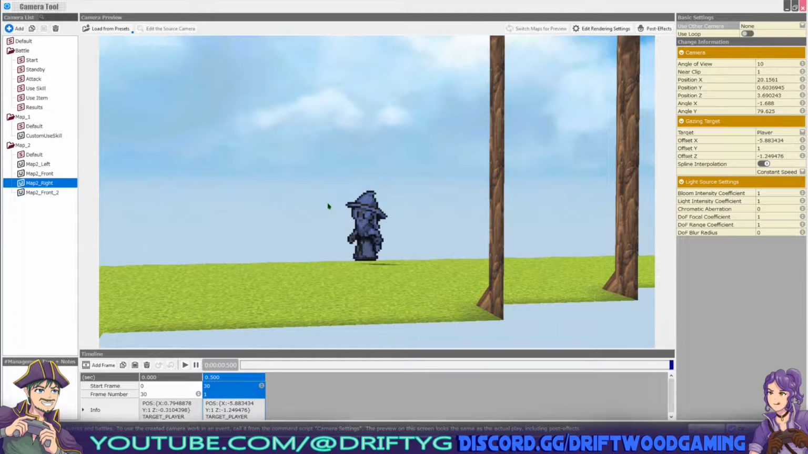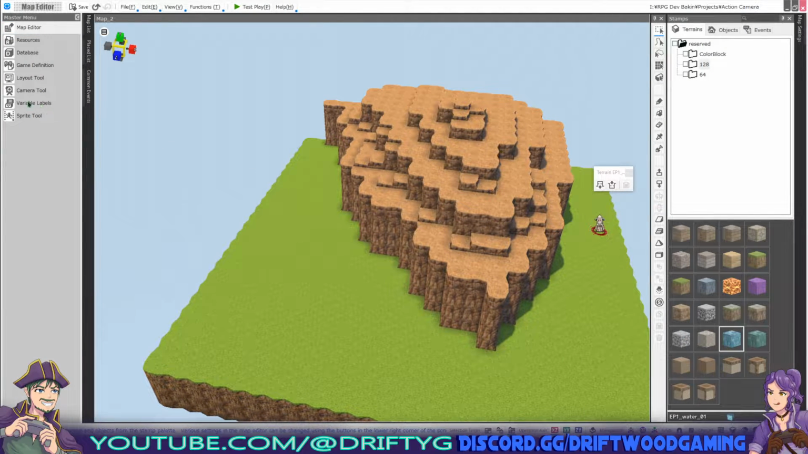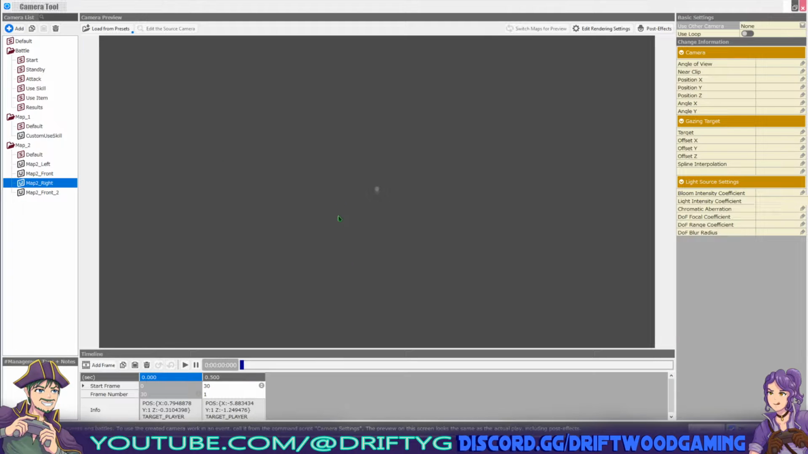If you're having trouble figuring out how to do this, what you can do is right click and change your player's starting point. And then when you're editing your camera, he'll be on that side.